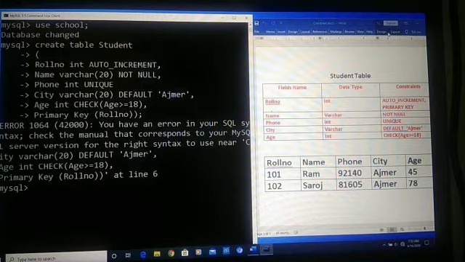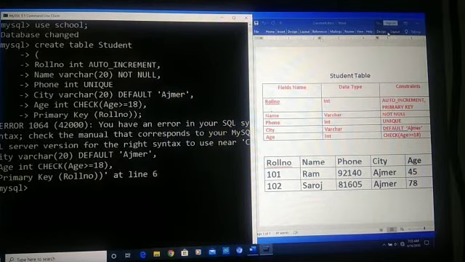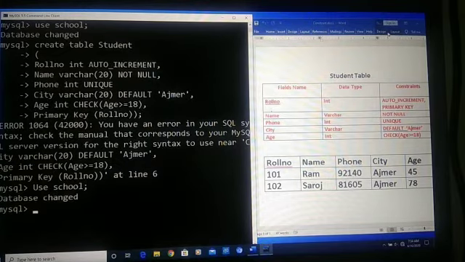As you know, we have already created a database whose name is school. So first we will use our school database. To create a table, first we will use our database. We will write the command use school, and enter. Our database has been changed.